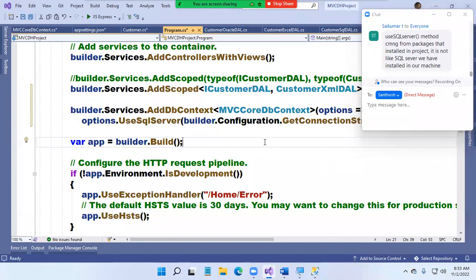You will understand. The thinking is, the use SQL Server method comes if I have SQL Server on my machine. No, the use SQL Server method comes when you install the SQL Server package on your project. Not when I install SQL Server. If that were the case, why is use Oracle not coming? I have Oracle on my machine. Is use Oracle coming? No.